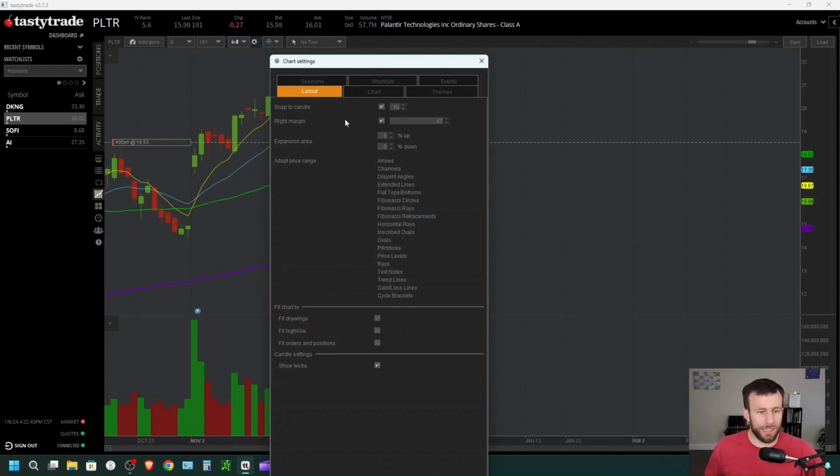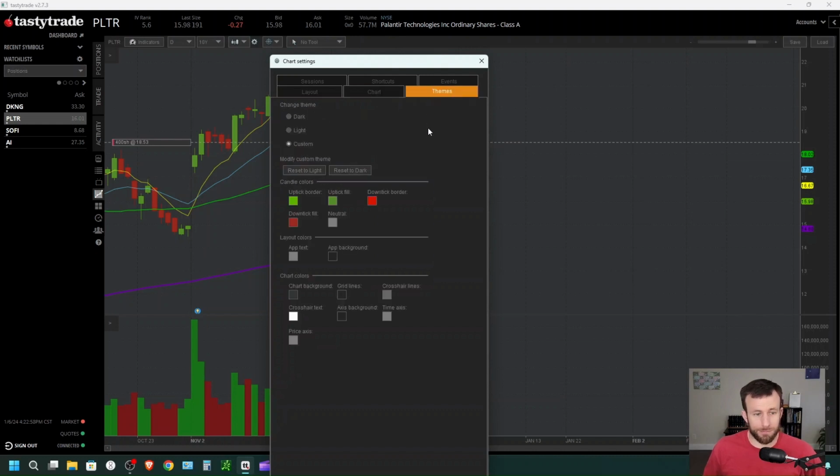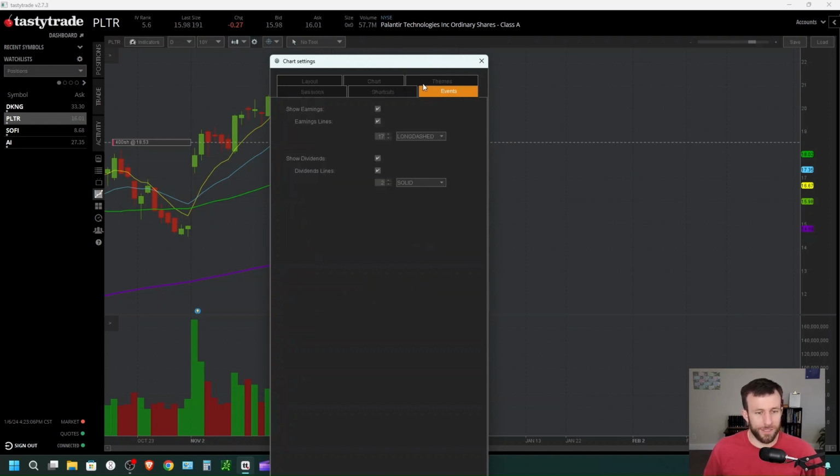So you have the layout, snap to candle. That's a good one to have whenever you're drawing lines and trend lines. It'll snap to the current candle that you've got selected. This is where you can access different themes, like change colors and stuff like that. You can do the regular dark, the light. Then I've got my custom theme there.